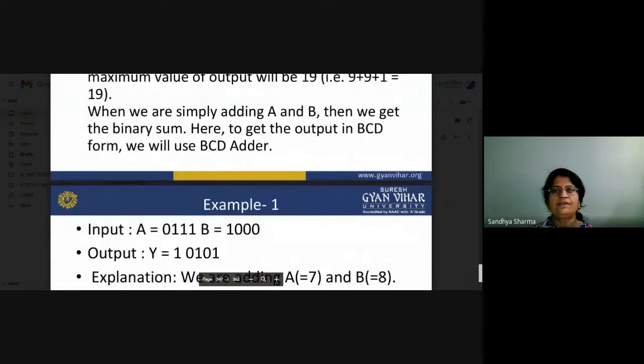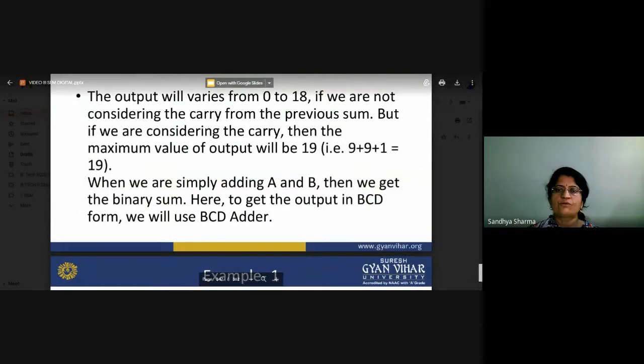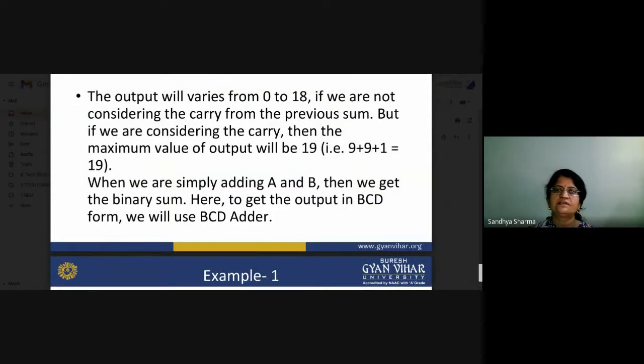The output will vary from 0 to 18 if we are not considering the carry from the previous sum. But suppose there is a carry, then the maximum value of output will be 19, that is 9 plus 9 plus 1. When we simply add A and B, we get the binary sum. To get the output in BCD form, we will use the BCD adder. Generally we follow the BCD addition rules, and according to those rules we will design the BCD adder.